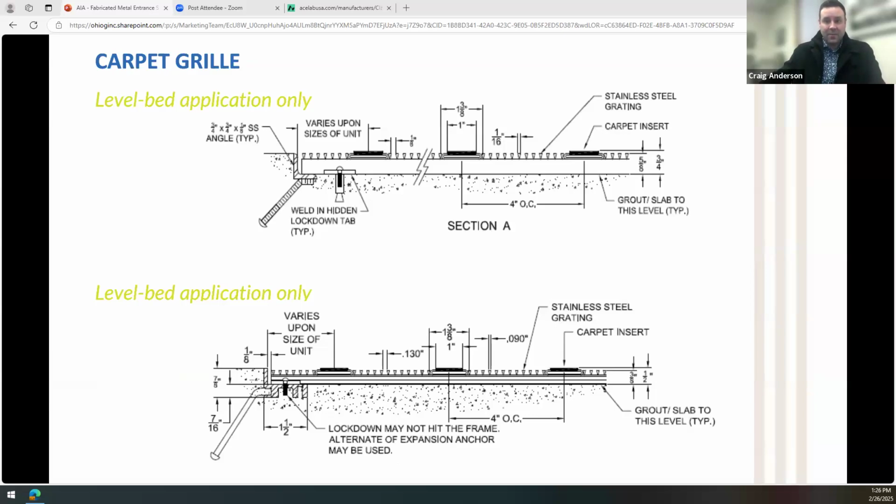Again, there's a variety of depths that you can order this material in, similar to the stainless steel grating. There's typical applications of 1.125", 5/8, and 3/8 of an inch. You can get N-Tech material is what they call this carpet grill. You can get that in a variety of depths as well.